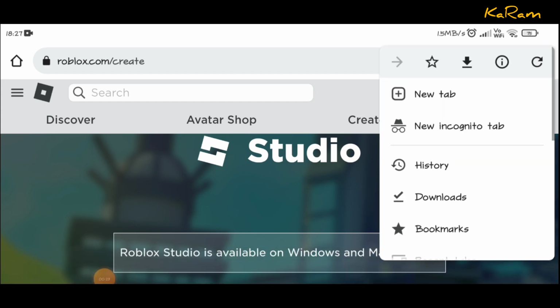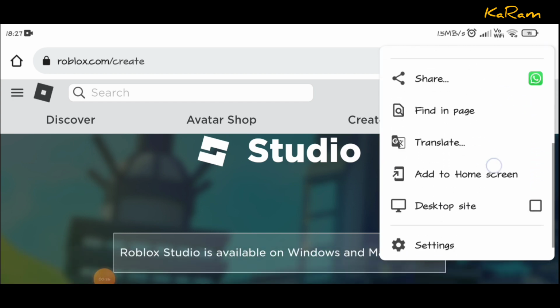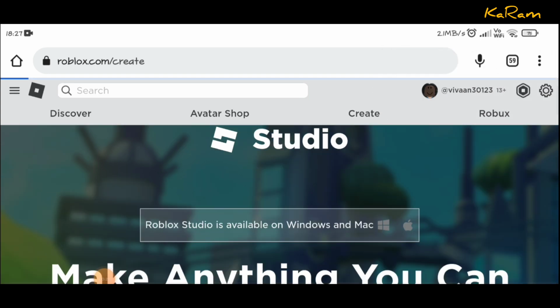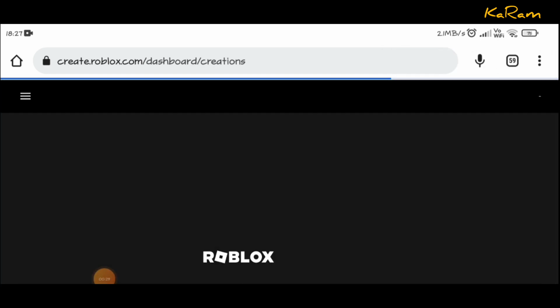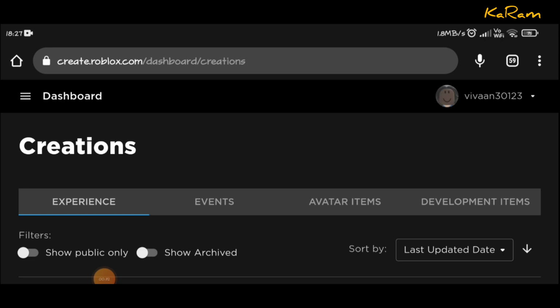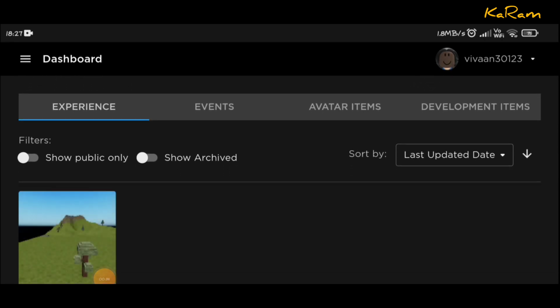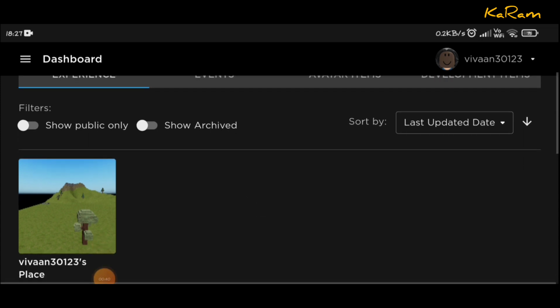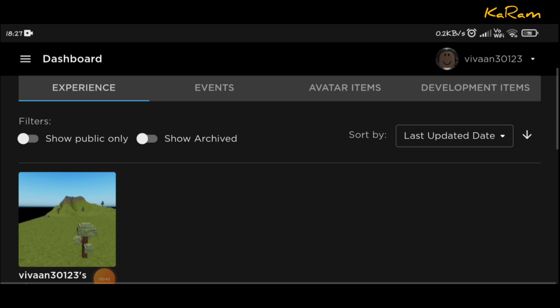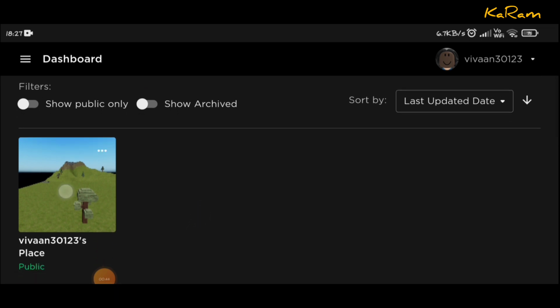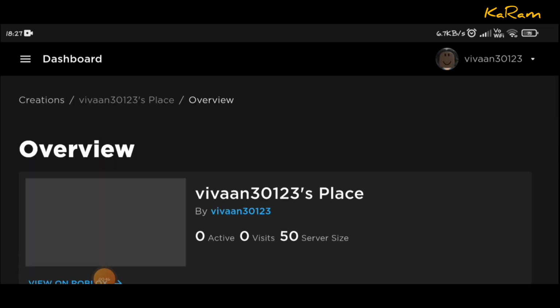Now click on three dots, tap on three dots and choose desktop site mode. So it will open the website in desktop mode. Now since the new update, everything has changed in Roblox. So now to create a game pass, in the experience tab, tap on this image, the default experience.